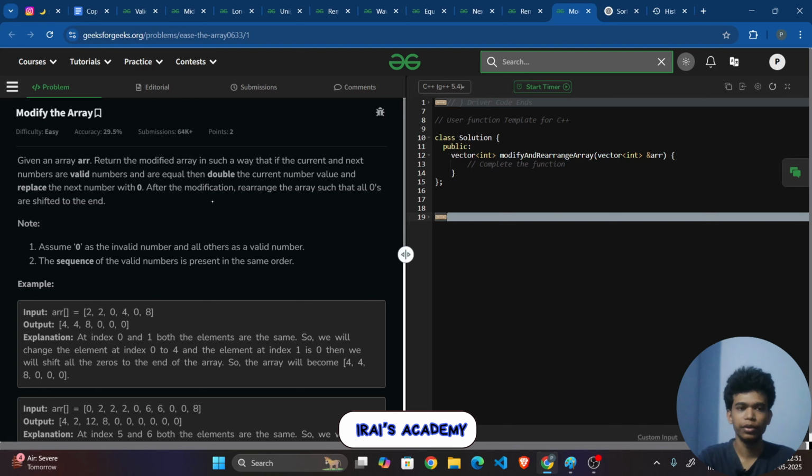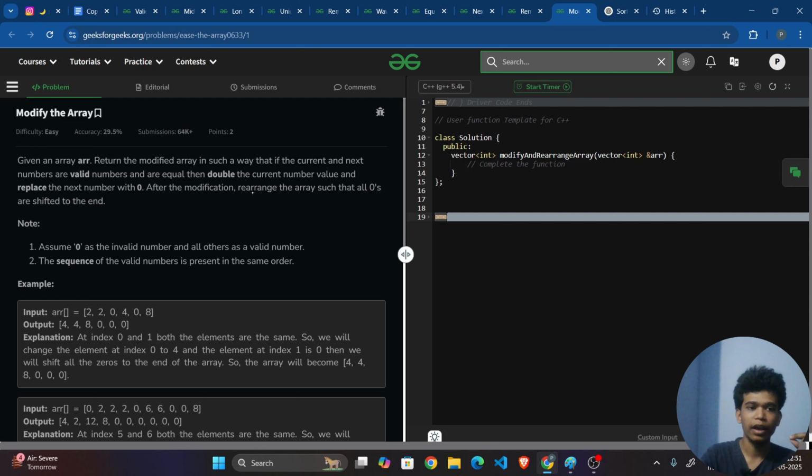In the series of Zoho interview questions, today we are going to see a question called modify the array. Given an array, return the modified array in such a way that if the current and the next number are valid numbers and are equal, then double the current number value and replace the next number with 0. After the modification, rearrange the array such that all zeros are shifted to the end. Assume 0 as the invalid number and all others as valid numbers. The sequence of the valid numbers is present in the same order.